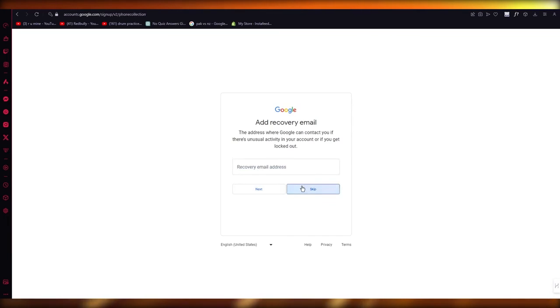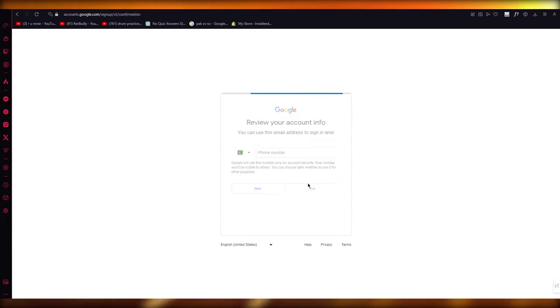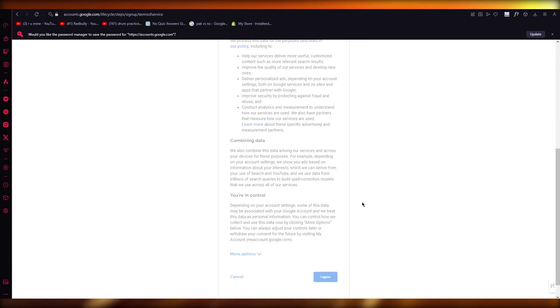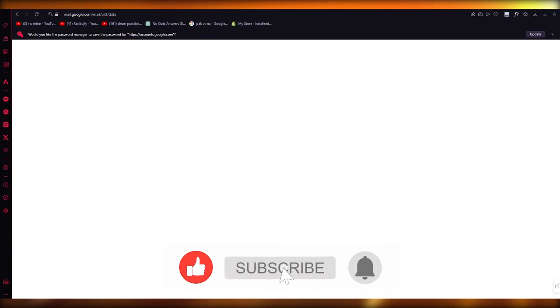And it says if you want to add a recovery email address, skip that. Then it's going to ask you to add a phone number. Just simply skip. And once you skip that, click on next. Go ahead, click on I agree. And that's about it. So that creates your Gmail account without your phone number.